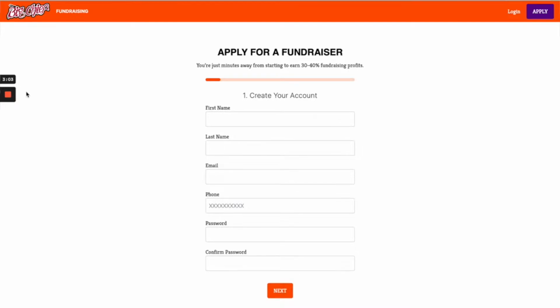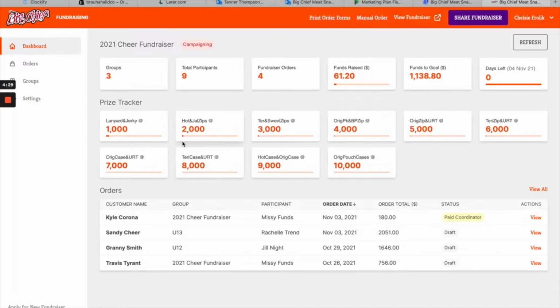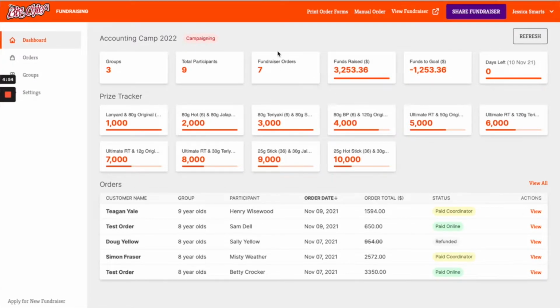So once accepted, we'll send you a welcome package and you'll be able to log in using the login created here to the fundraising app. So once you're logged in here, you will see the main dashboard of our fundraiser app. As you can see, this fundraiser is currently in campaigning mode, so that means it's live. People are able to purchase from the website and support your fundraiser. It's basically just a really clean overview of your entire campaign.